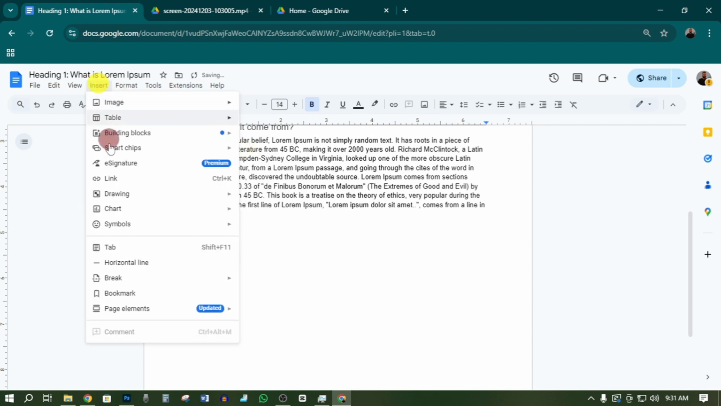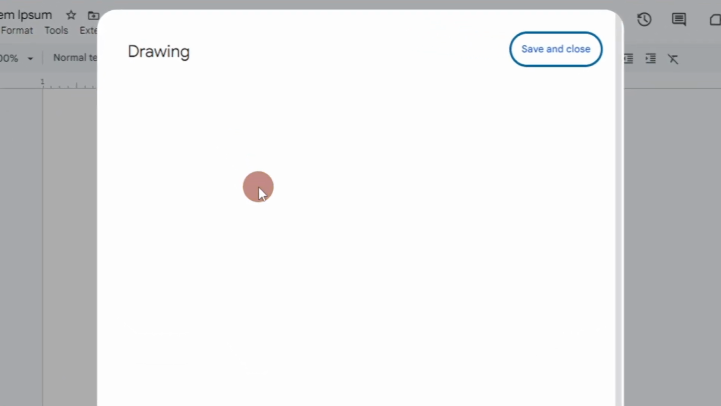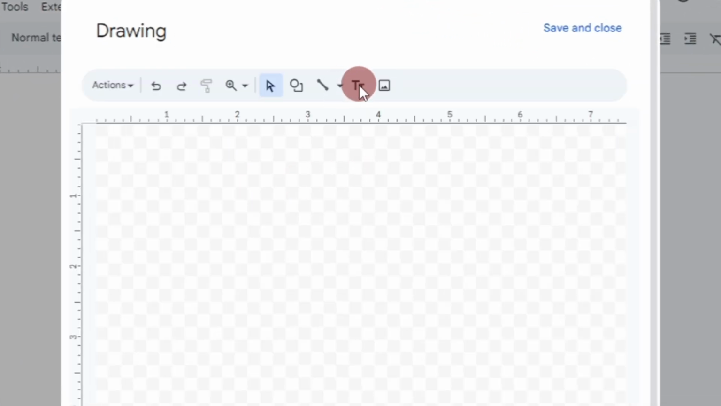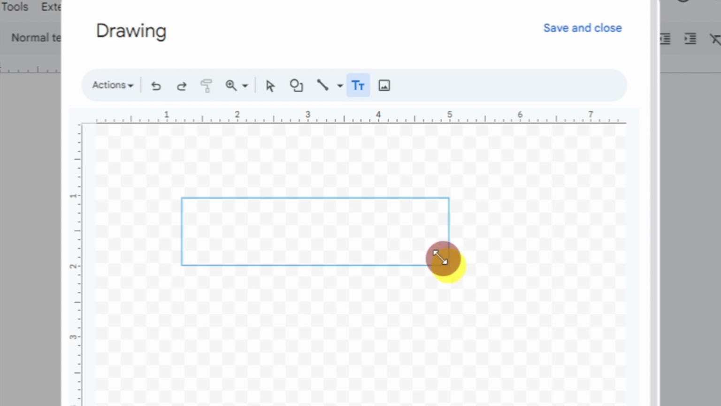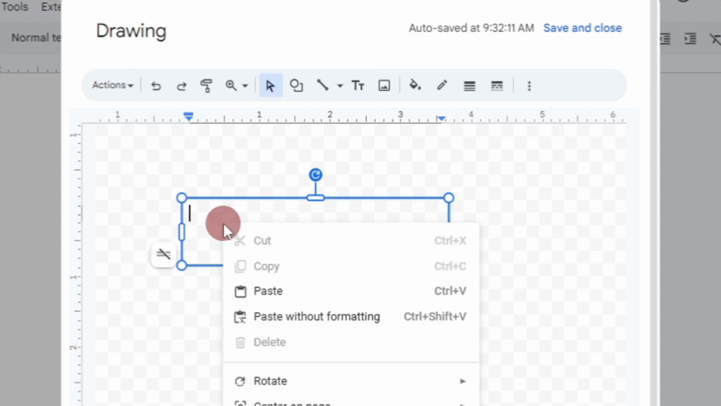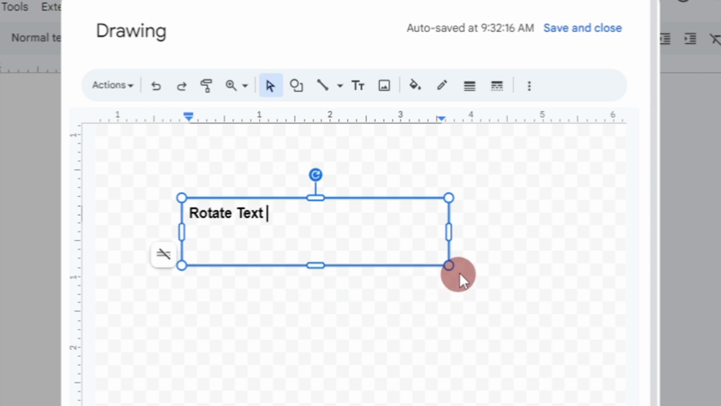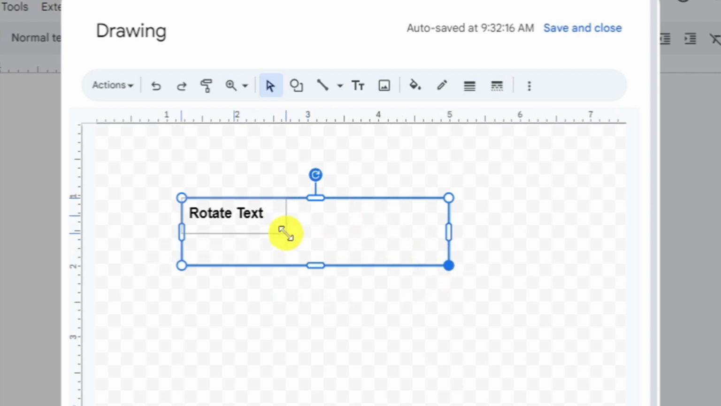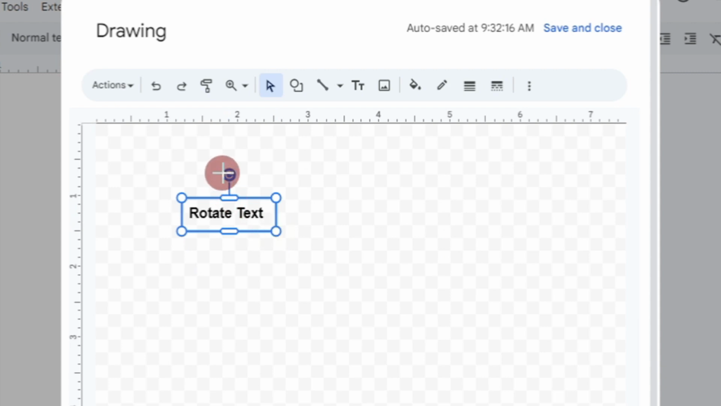Then go to Insert, find Drawing, New, and then click Text Box. Here you can see it's a text box option. Click here and draw a text box. Now paste your text that you cut a few minutes ago, and then resize your box. Here you can see it's a rotate option.